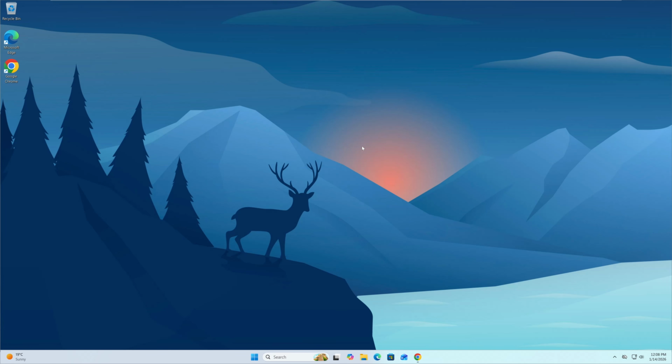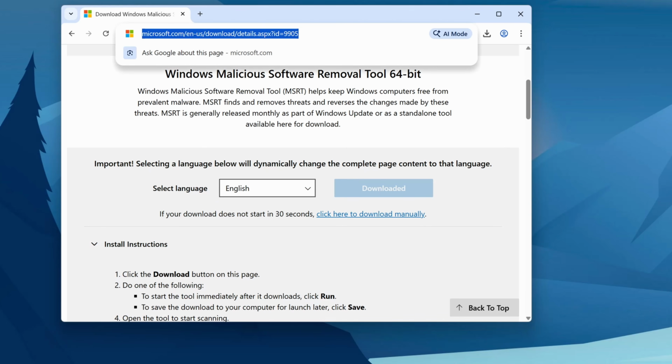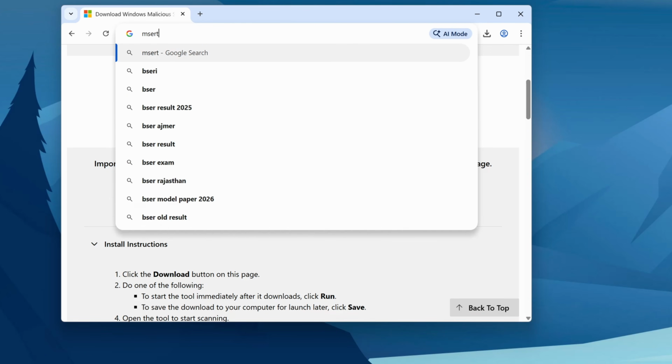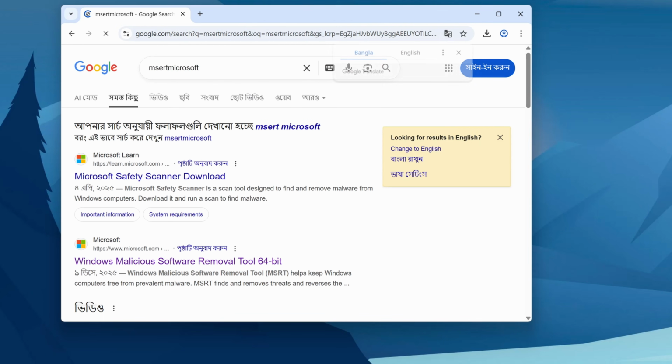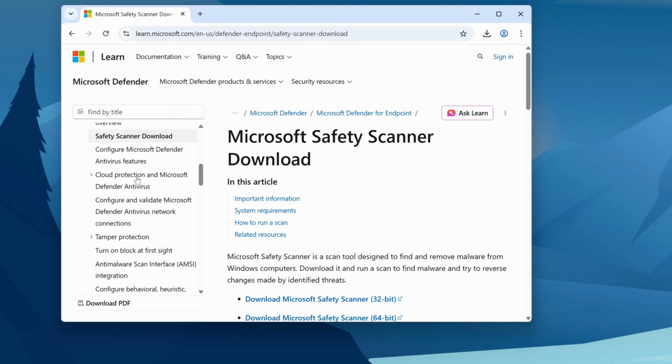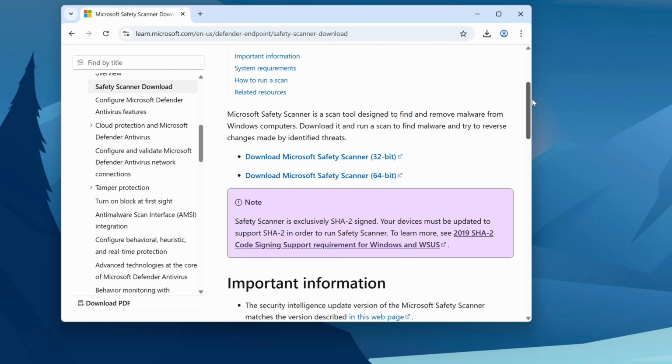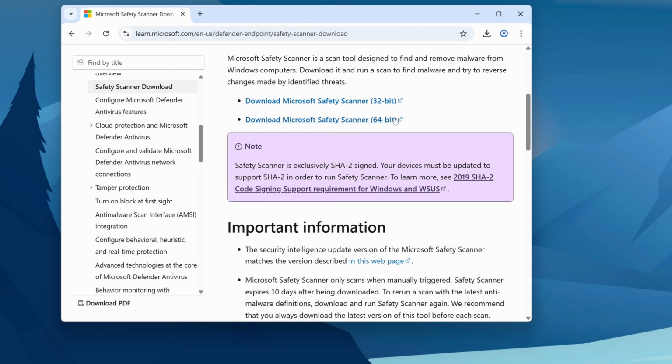Now let's check the second tool called MSERT or Microsoft Safety Scanner. Using that tool you can also do a similar job to the MRT tool, but by default that tool is not installed on your Windows 11 operating system. You have to manually download it from the Microsoft official website. To download it, open up any of your browsers, then search on Google MSERT Microsoft. Then go to this first link, Microsoft Safety Scanner download. Then scroll down and here you will get the download option.